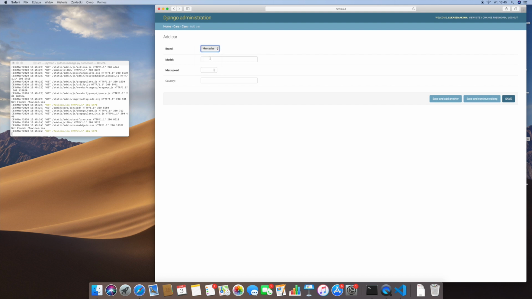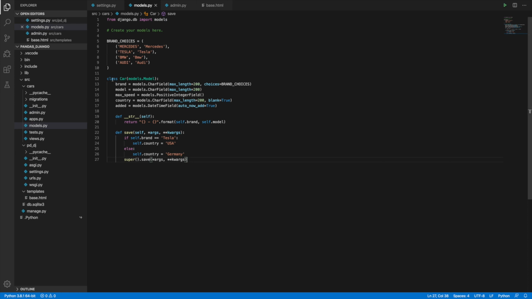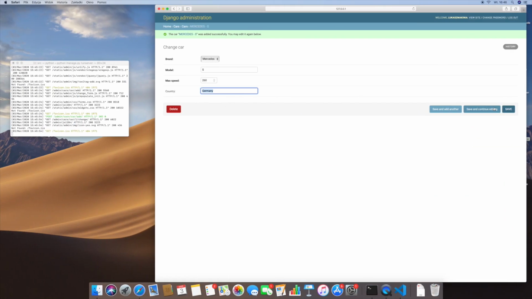So I'm going to write down Mercedes, an S model maybe. Let's say the max speed is 260 kilometers per hour. Let's save and continue editing. And as you can see, we have this country field already created. And as you can see, we don't see any datetime field. So this added field is invisible for us. All right.